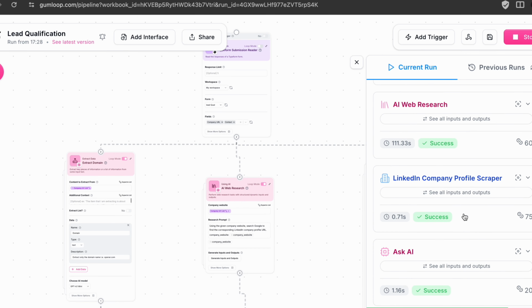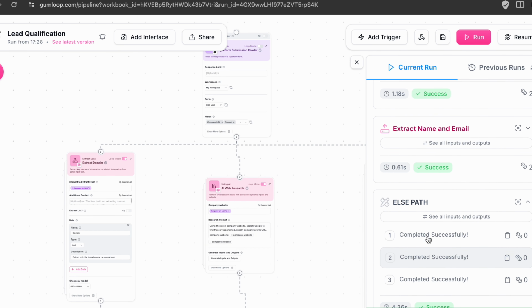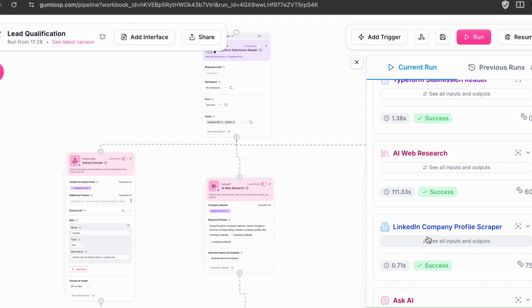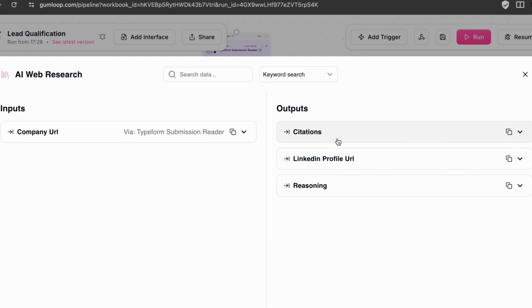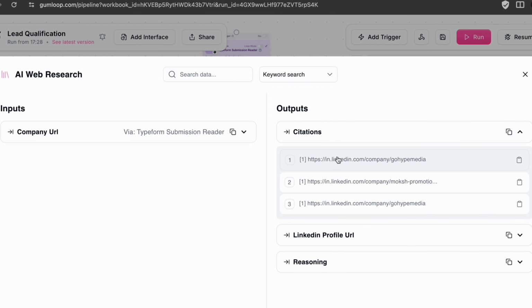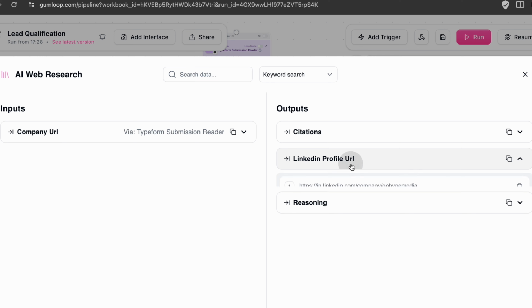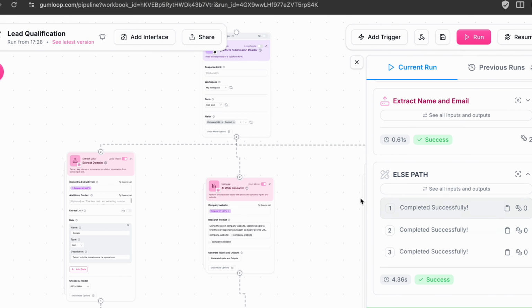So here you can see it is deciding the else path or if path. And if I show you the inputs here, you can see it has actually given me the citations, given me the LinkedIn profiles of these companies with a certain kind of reasoning. And now we will check on Attio and Airtable whether this lead qualifies as per our criteria. We have set the criteria using this research prompt here, and we get the lead or not.